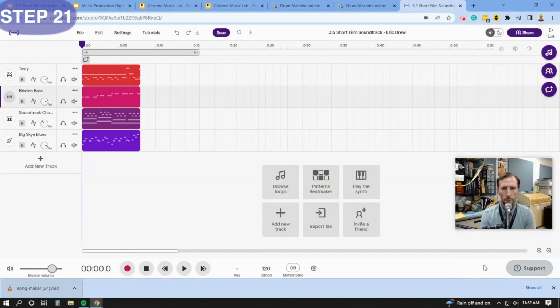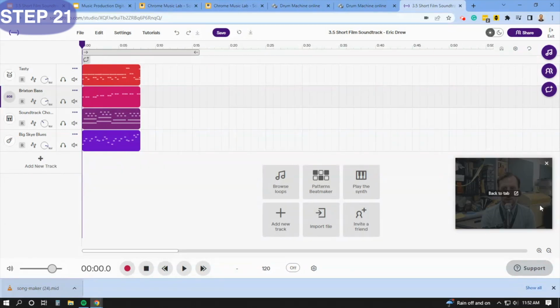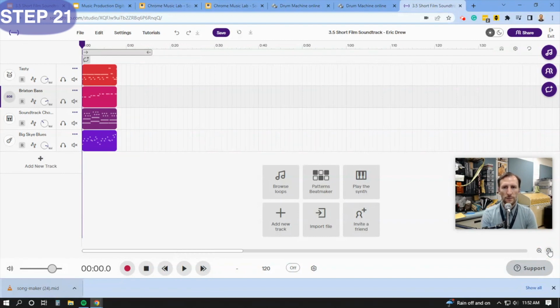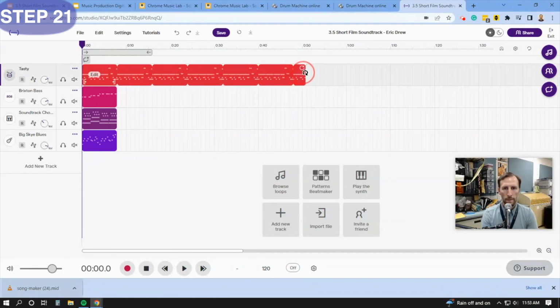So I click time, and now you're going to see minutes and seconds. And what we know is that we need to loop this out so that it's 55 seconds or so long. So I'm going to take this and just loop it out. And you see I need to be halfway in between the 50 and the 1 minute.